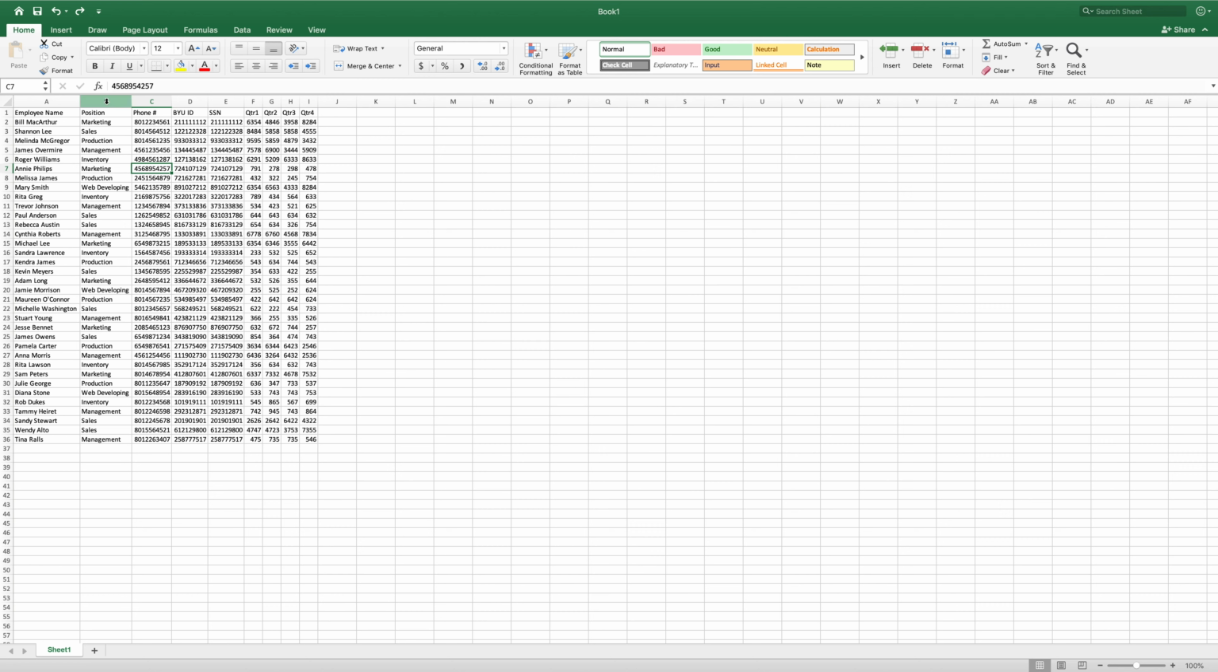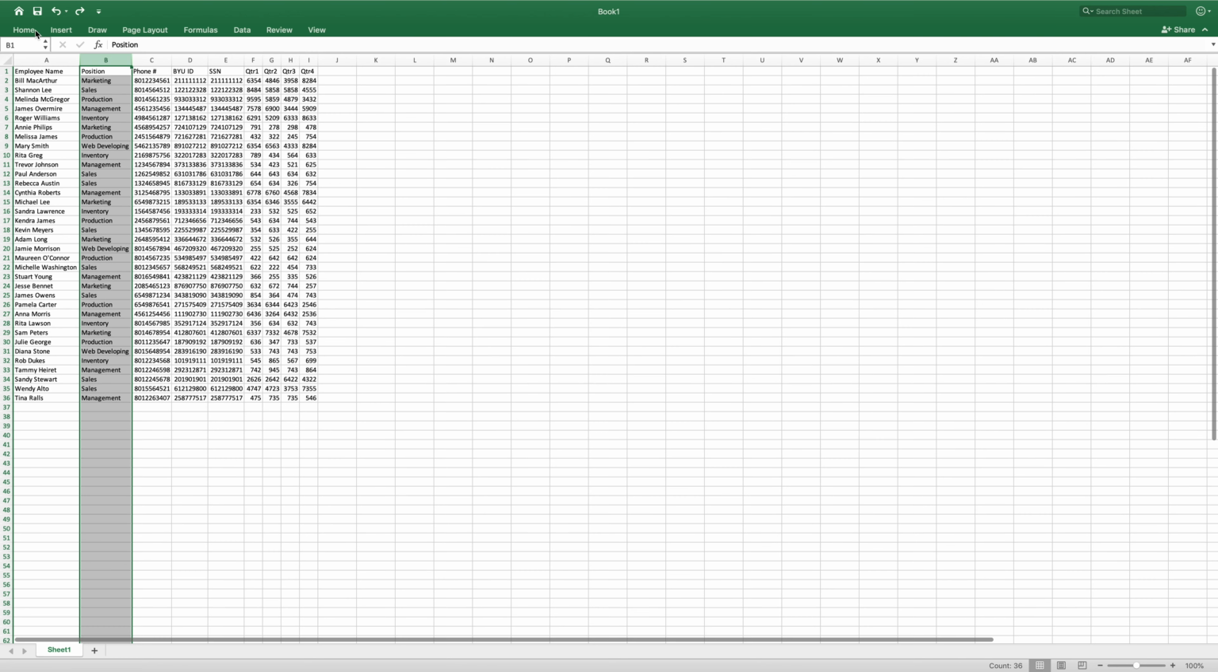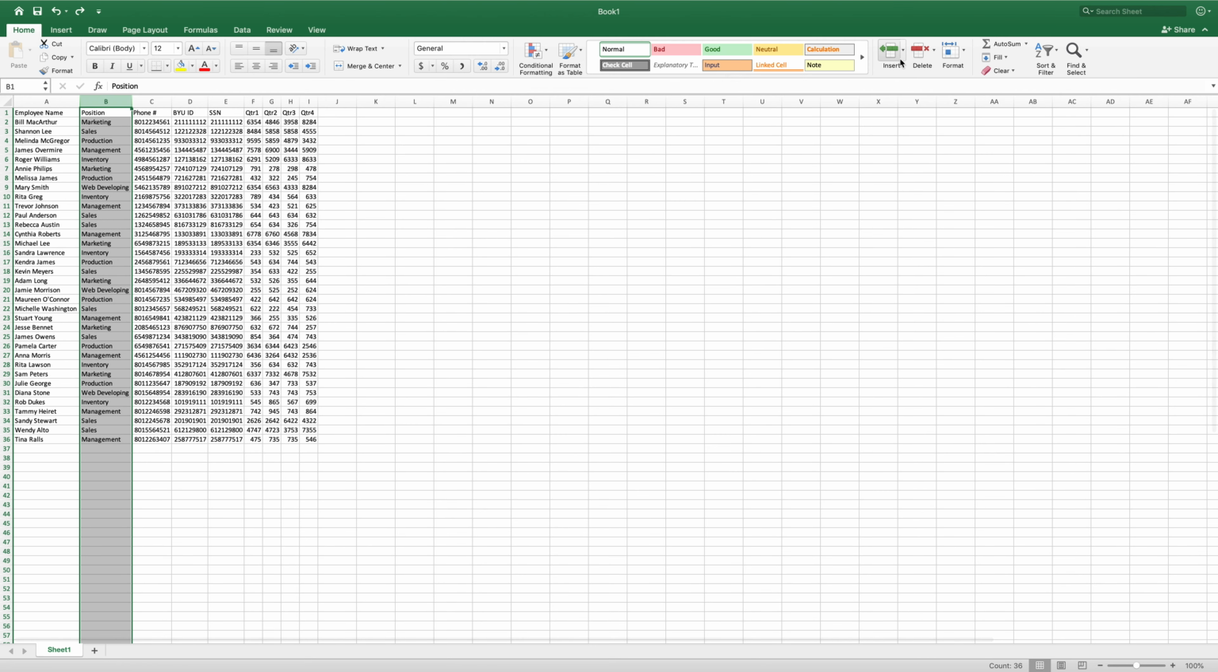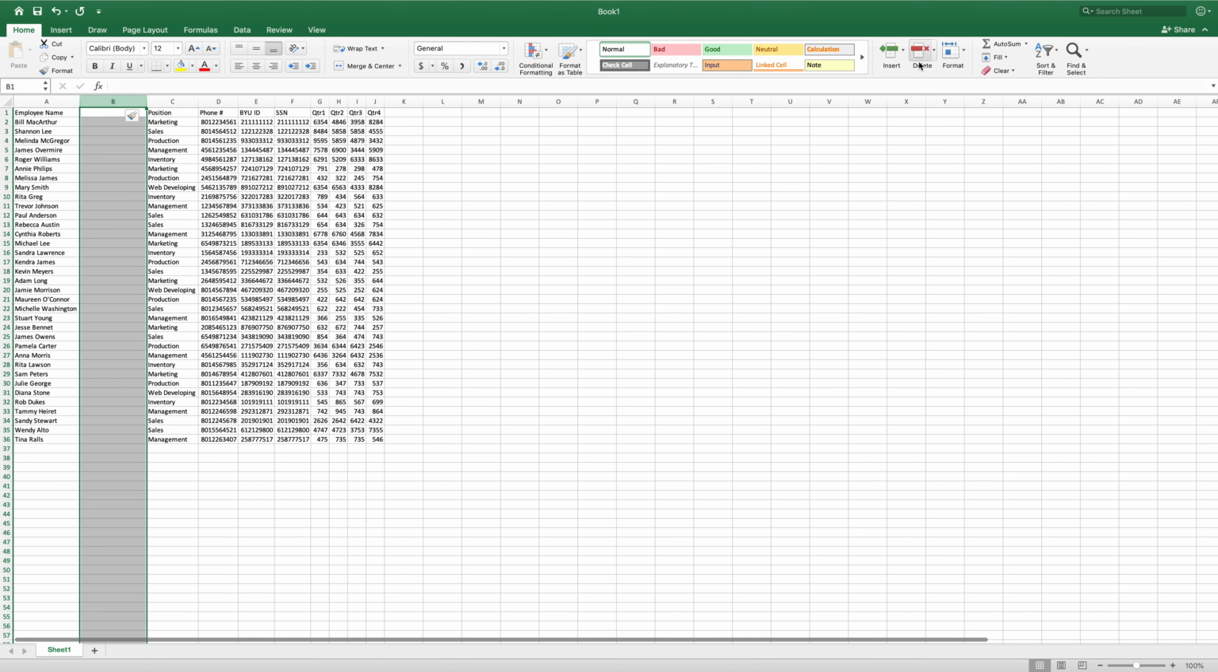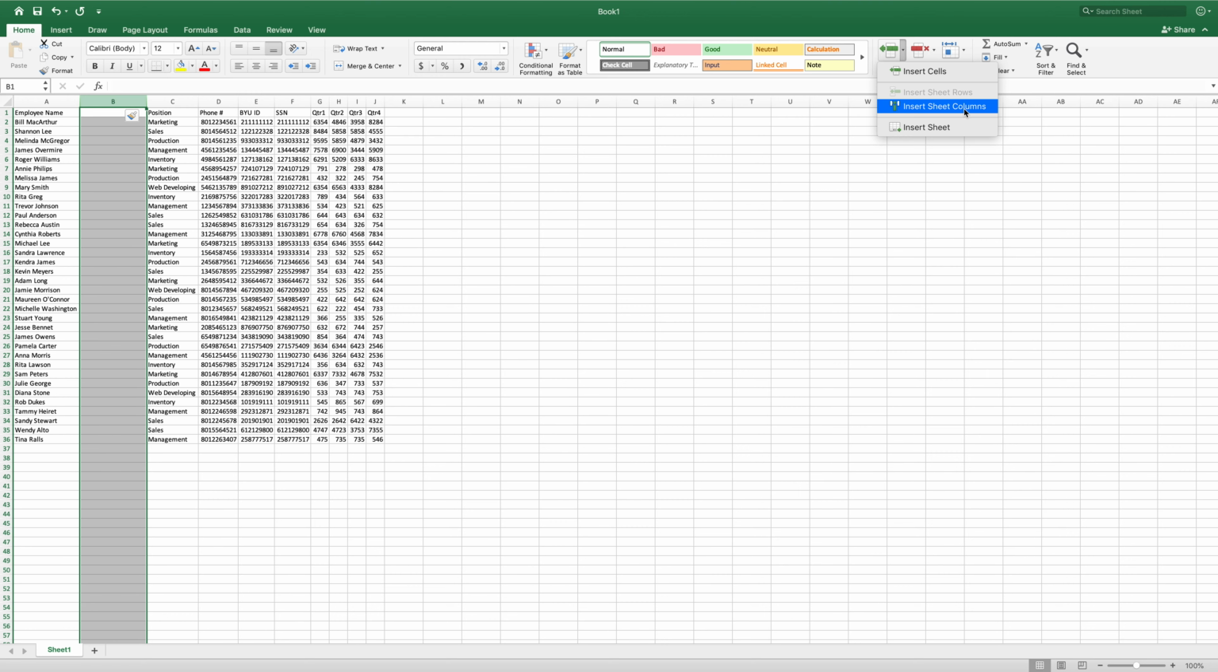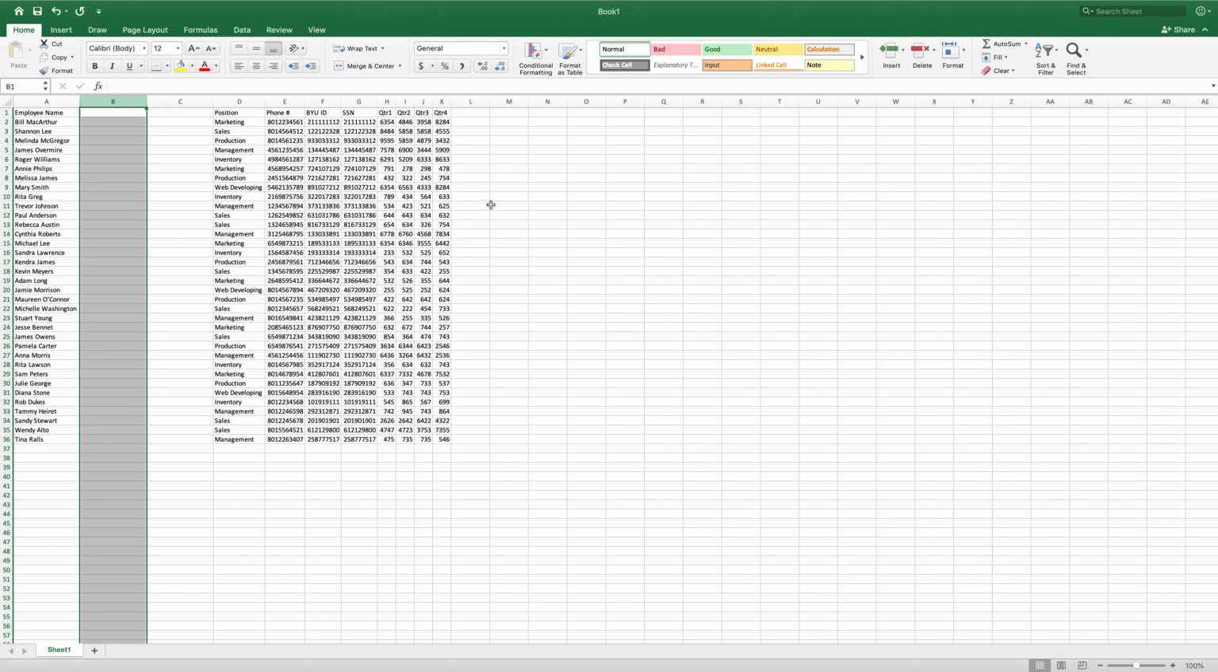To do that, the first thing we need to do is insert a couple of new columns to store that data. So we will select the entire column B just by selecting B up here. You can see how the cursor turns into a downward facing arrow. Then in the Home tab up here, we can just hit Insert Sheet Columns. We can hit that twice to make sure we have enough space for what we are going to do here. Next, we want to select our data.